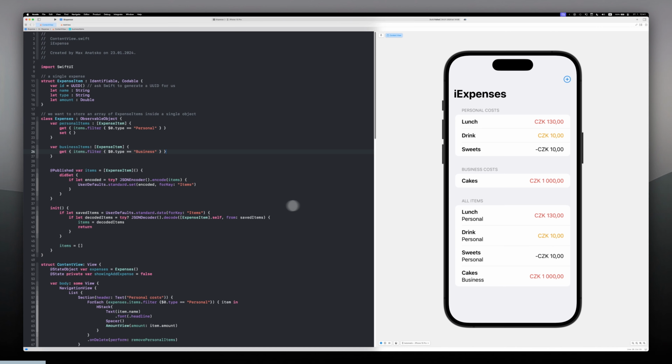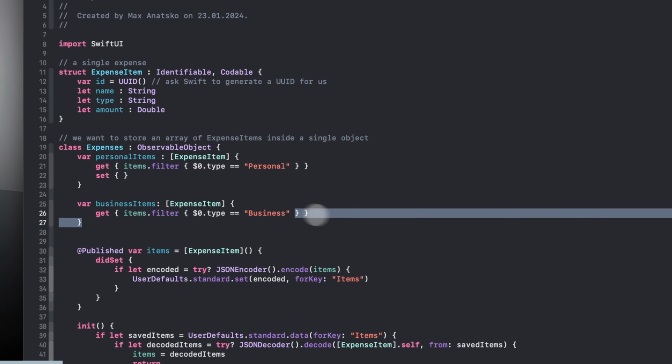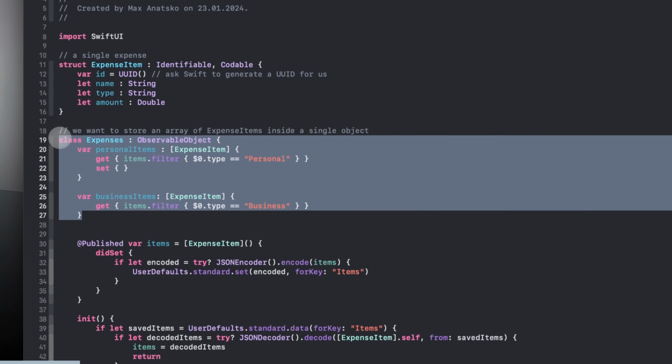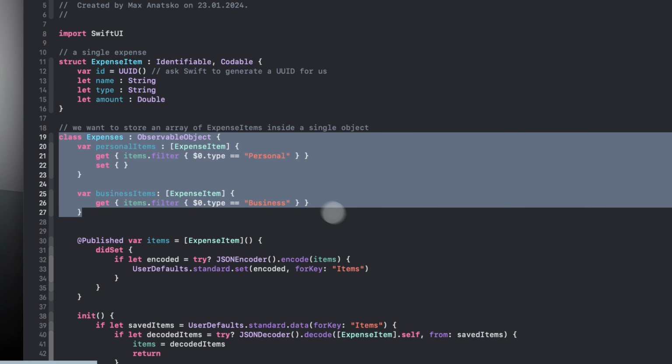Moving on to iExpense. This one was full of lessons. First of all, I learned how to filter lists, and you can see this approach here.